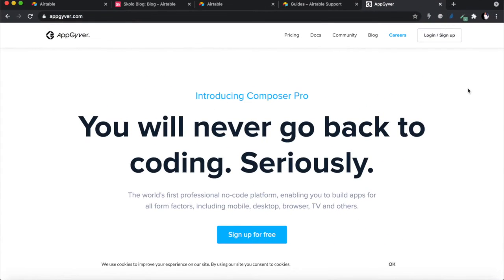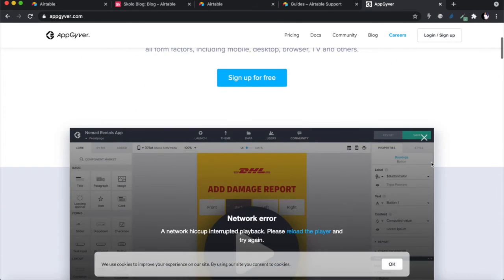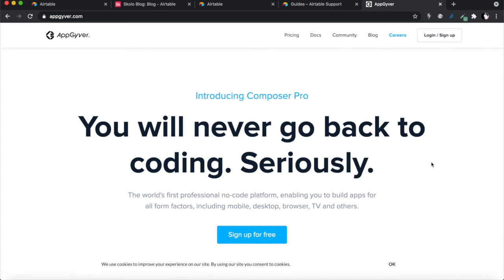So let's continue. For our application front end, we're going to go for a no code option, but definitely you can go for a coded option. But to save time in this tutorial, we're going to look at no code tools that you can use. Last week we worked with Softr. Today I'm going to take you through AppGyver.